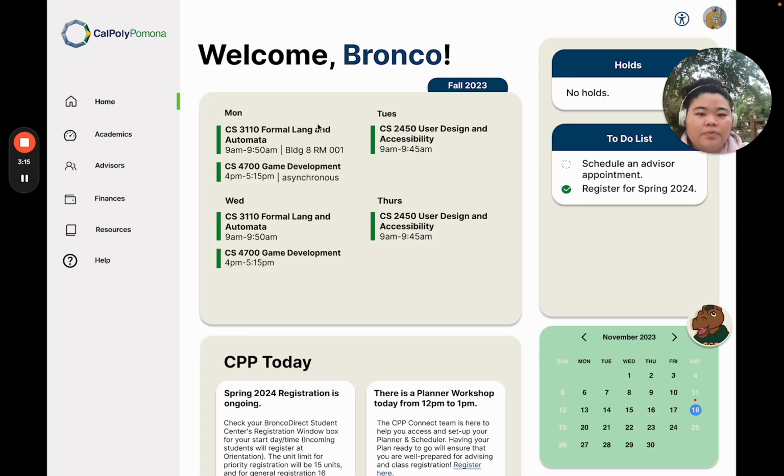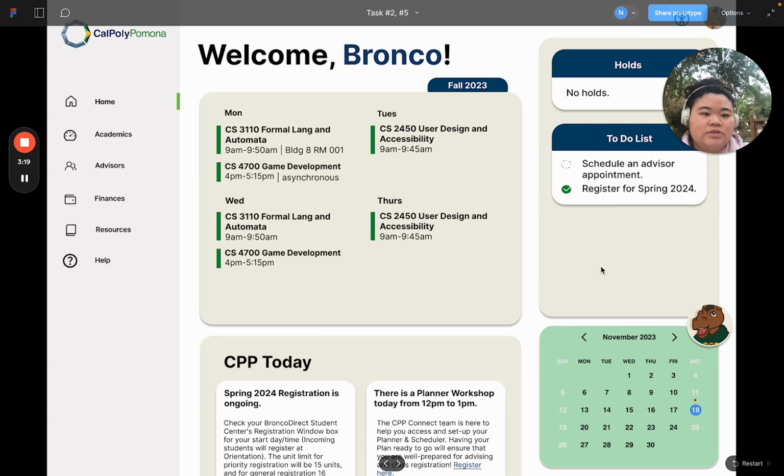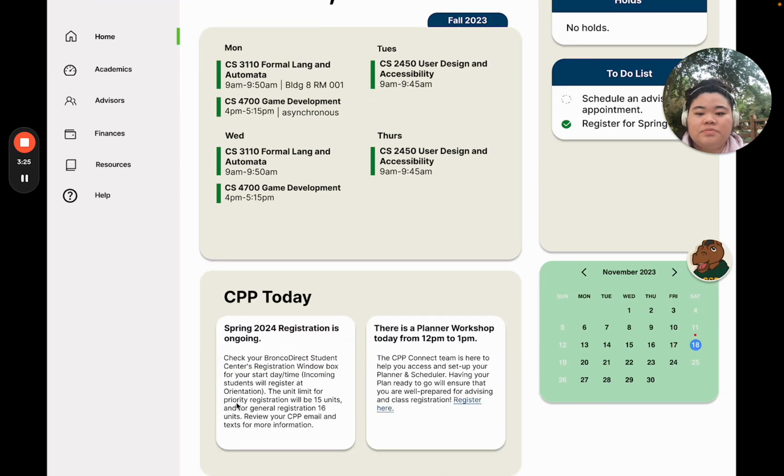I'm just going to try to be quick. After the schedule, we put the holds and the to-do list on this side, so it's clearer when we need to do something. Then we put the CPP Today at the bottom, so we know what's happening in Pomona. And lastly, I put the calendar here. If there's a red dot, it means there's a school holiday.